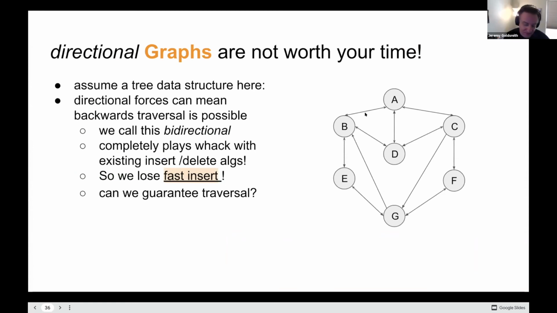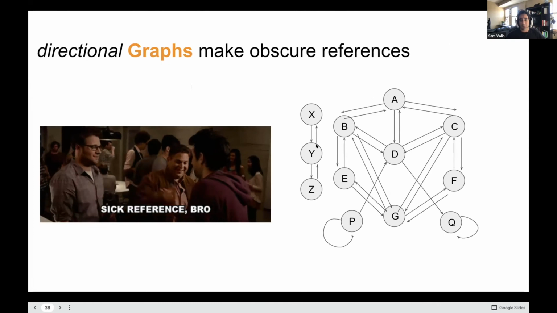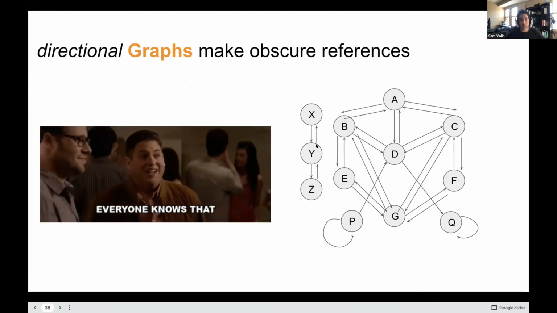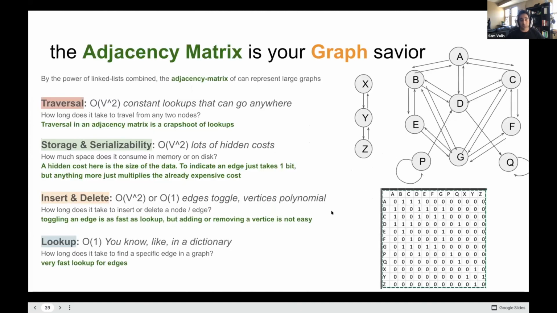So if you have a graph like this, you think maybe, all right, at least from any node, we can get to any other node, right? Wrong. Just because a graph is bidirectional doesn't mean it's fully connected. And so there's not a direct path from Y to B or any of these other nodes. Directional graphs make all kinds of weird references. They make self-references, which aren't even funny. They're just meta. And so when you have graphs of this structure, you have to start reaching for adjacency matrices, which do not scale with regards to the number of vertices, but at least you could still modify the edges in a reasonable time.